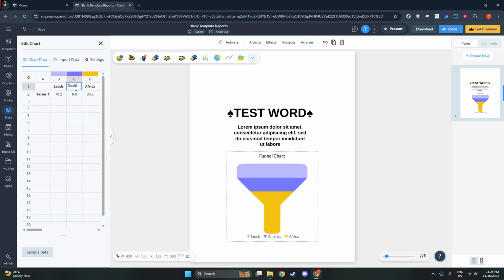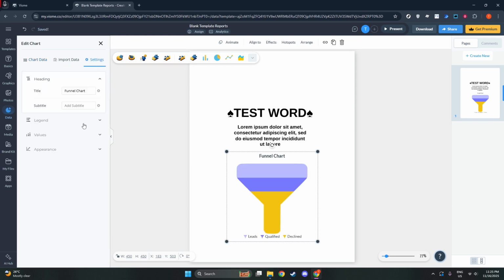Once your data is neatly organized, the next focus is on customization to ensure your chart is both informative and visually appealing. Click on your chart to access the Settings panel. Here, you have the flexibility to modify the chart title, adjust the axis labels if necessary, and customize the legend's visibility and position for clarity.